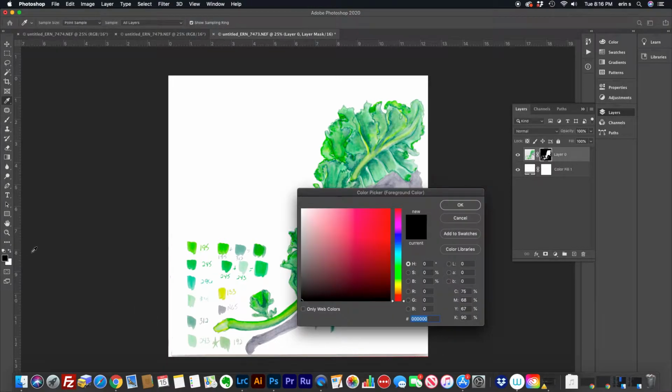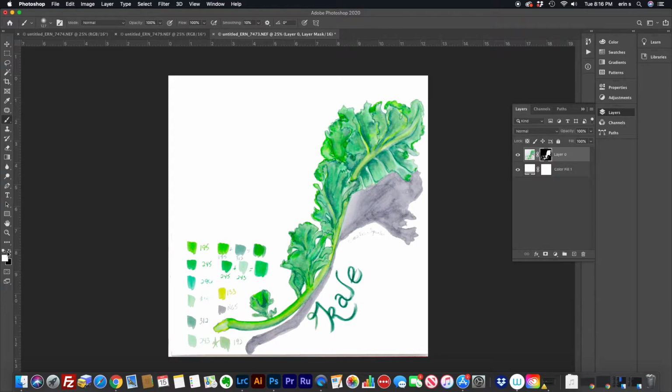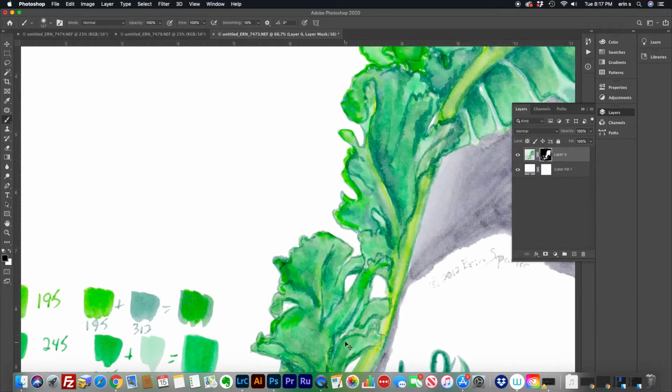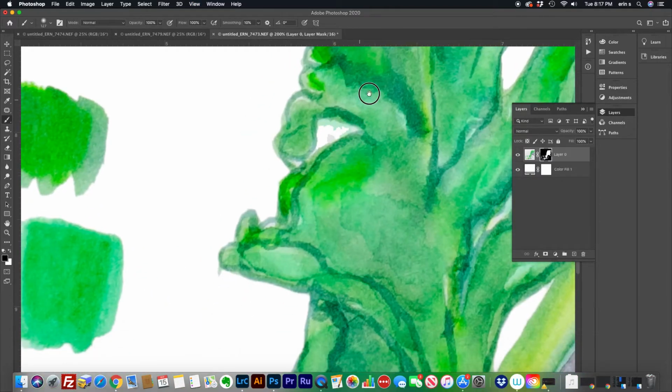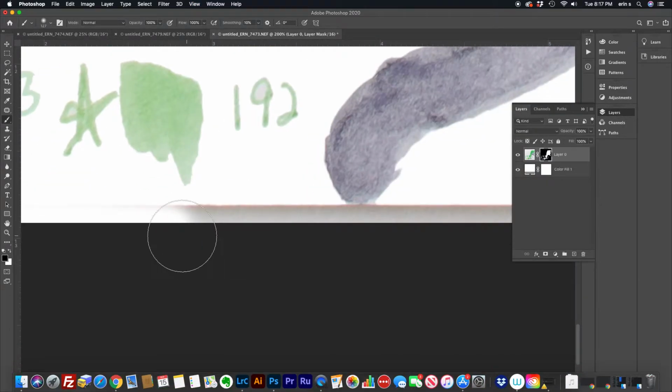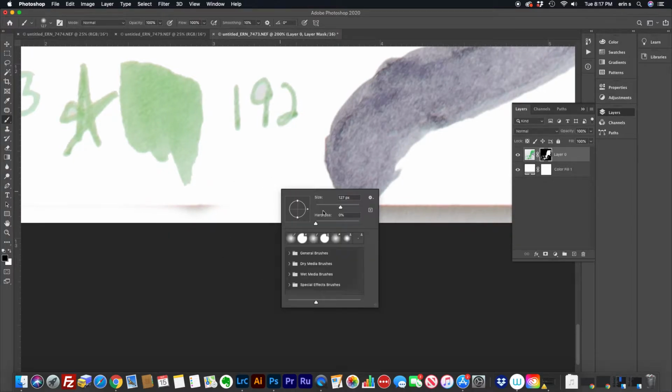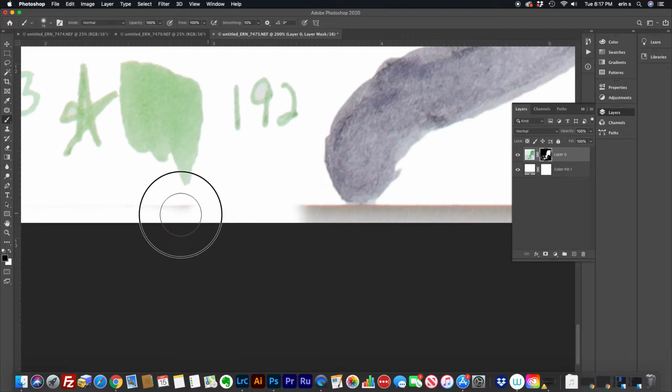It's over here. If you don't have black up, you can click this to quickly get the default of white and black, switch it using the double-sided arrow, or hit the hotkey X. X will quickly switch between black and white, the default colors. I'm going to zoom in, and now I'm going to paint out these areas.